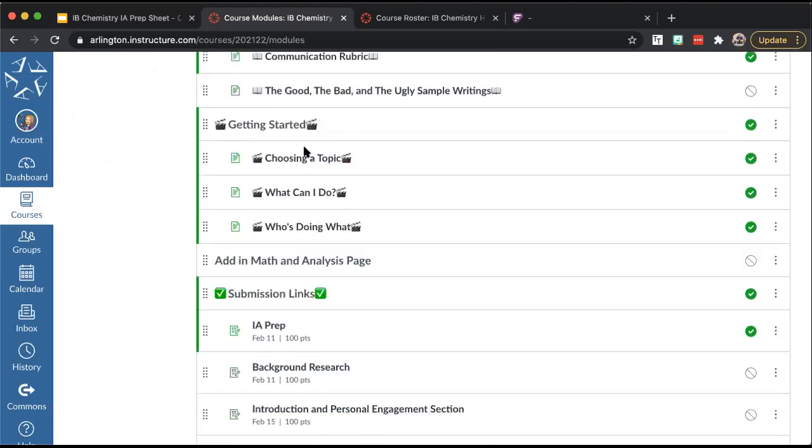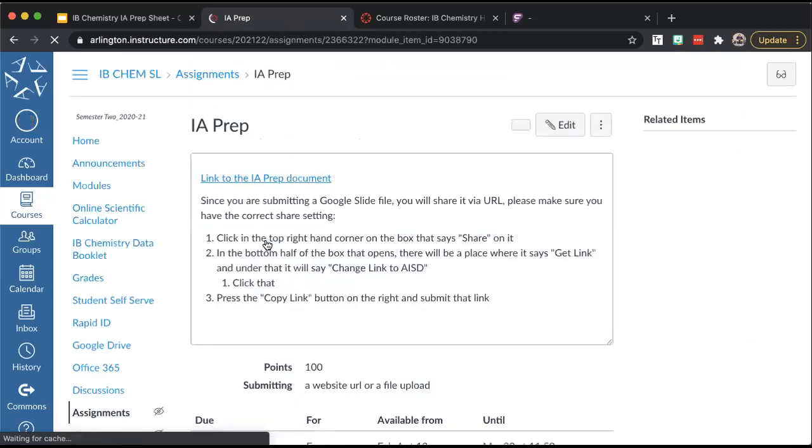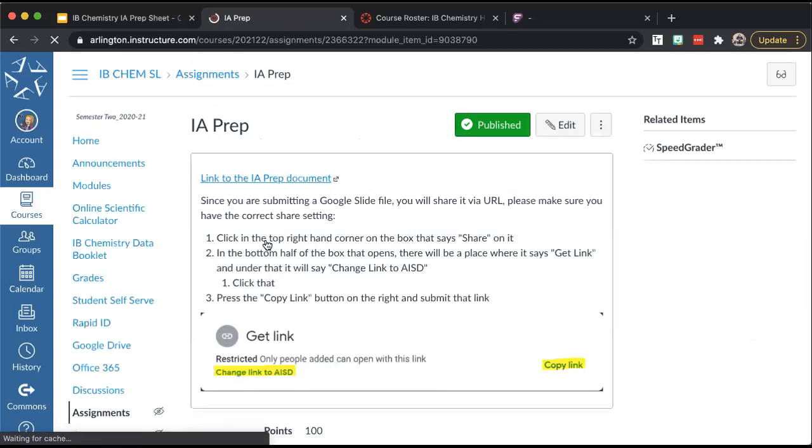This section about choosing a topic has some websites and references for places to look. And if you need to check whether somebody has already claimed a topic, you can look at the who's doing what page. But I'm going to go ahead, and when you click on this assignment for IA prep, right now that's the only assignment you can see because that's the very first one. The other ones are not published yet.